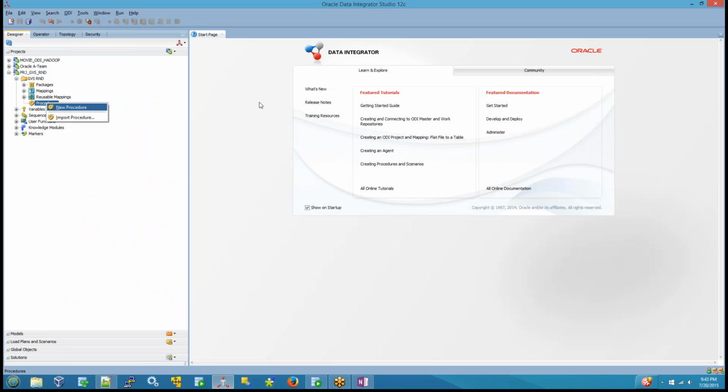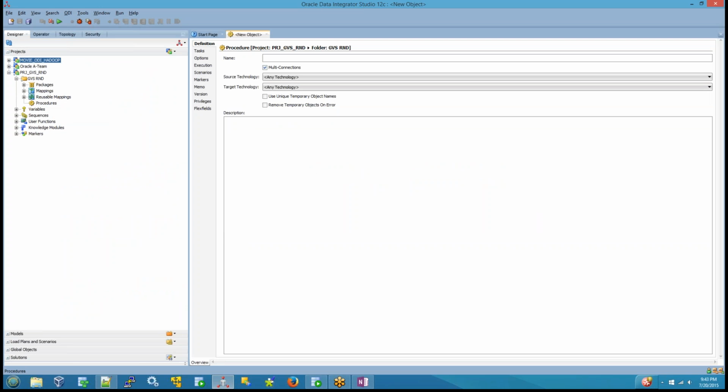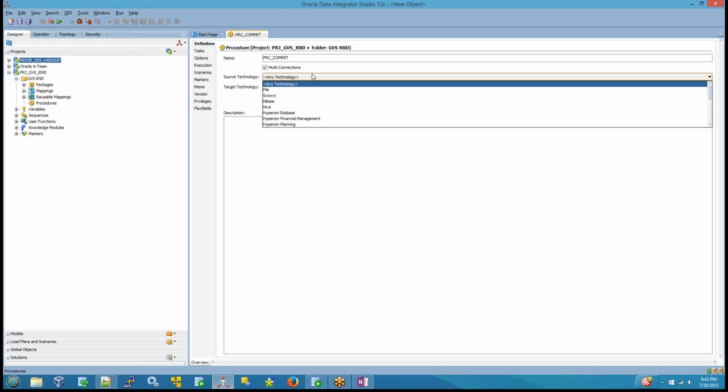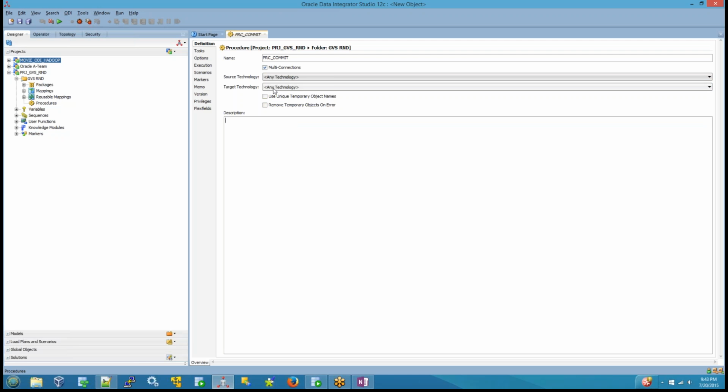Right click here, new procedure. You can give any name, prc underscore commit. Let's just write one command only. What is this multi connections? I'll explain this in 2 minutes. And what is the source technology and what is the target technology? I'll show you that also.